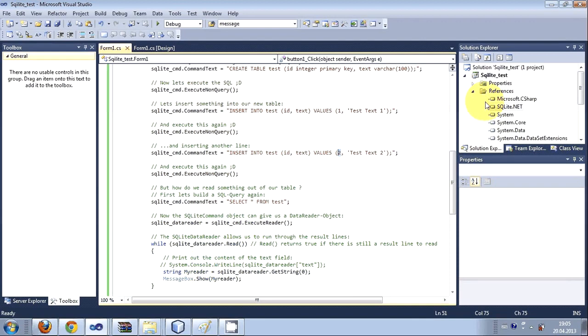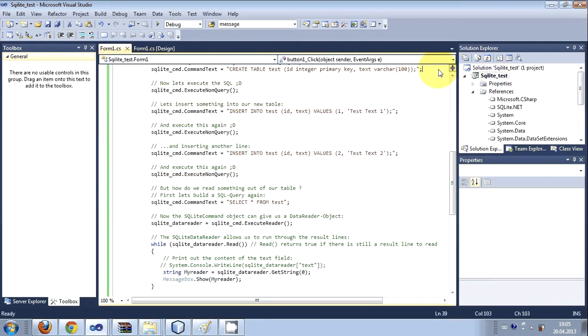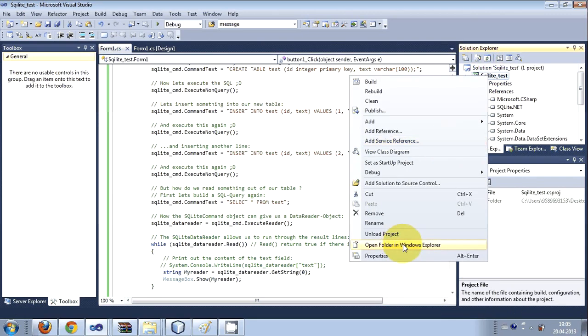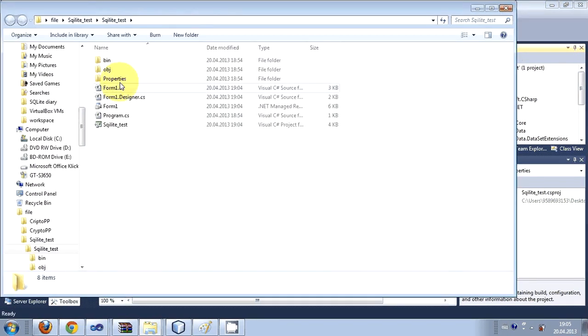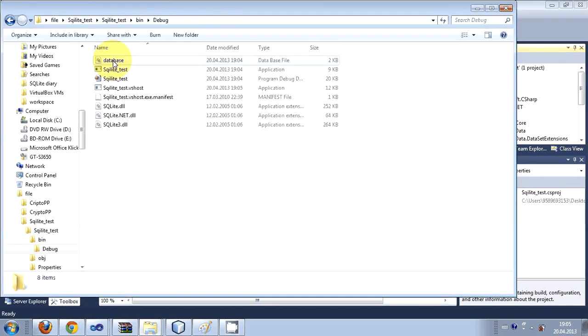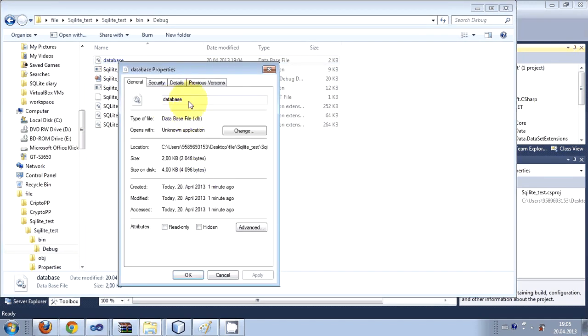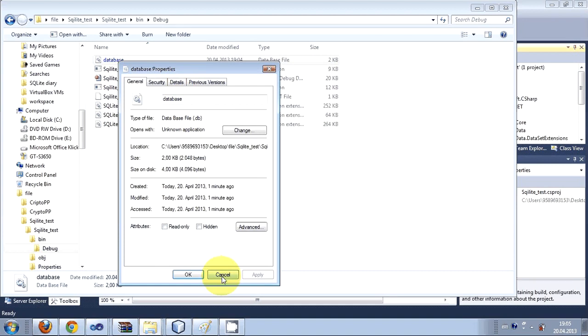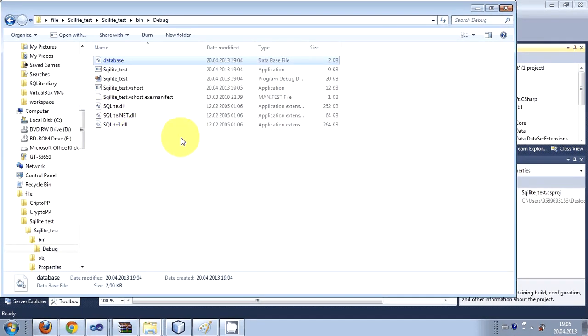And now if you go to the folder once again where your executable files are, just go to this project, right click and open folder in Windows Explorer. Once again go to bin, debug, and if you can see, it has created this database. I will see its properties. So it has created a database.db file in your debug folder, wherever your other DLL files are. So this is your database.